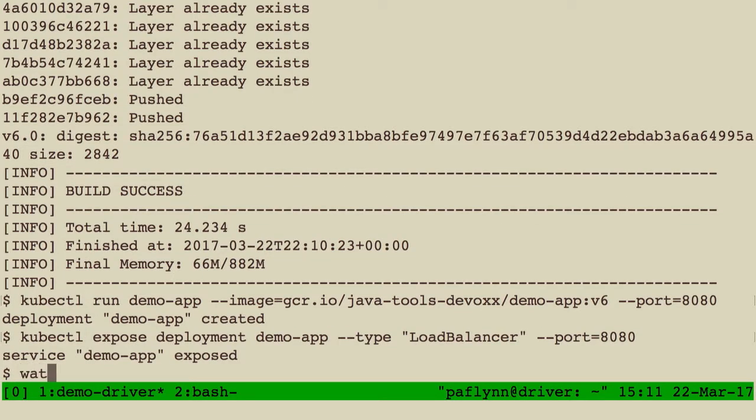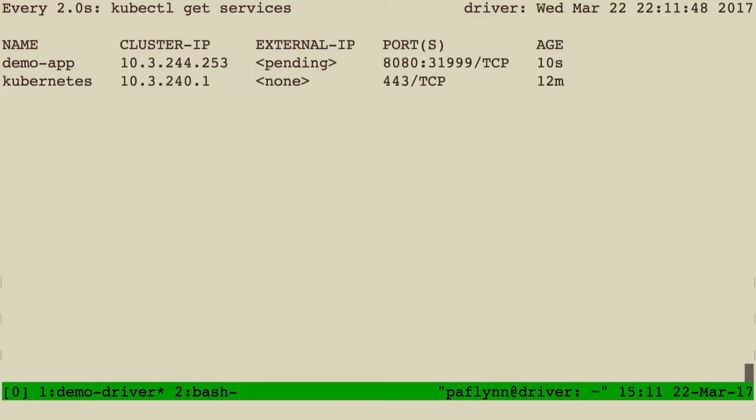Now that takes a little time, so let's actually watch it. Kubectl get service. So we can see here the internal cluster IP that I wouldn't be able to hit from my machine. This is the name of the service, demo app, right here. And we're provisioning an external IP, which takes on the order of a minute or so. Hopefully no more than a minute, because we're short on time.